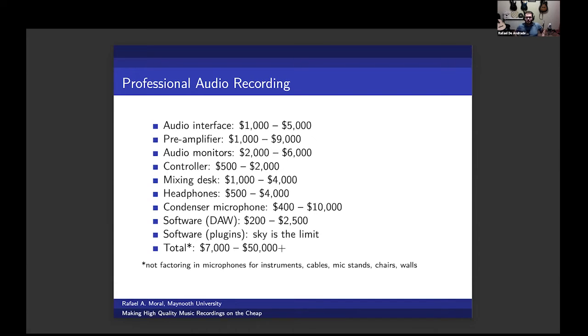You may need a MIDI controller. 500 quid might get you one, up to 2,000. You need a mixing desk. You need headphones. The ones that I have here, I paid €50 for them. But you can get headphones, professional ones, up to $4,000. You need a condenser mic. The one that I have here that you can see on the screen, I paid €80 for it. But you can pay up to $10,000 for a condenser mic, depending on the brand that you're using.